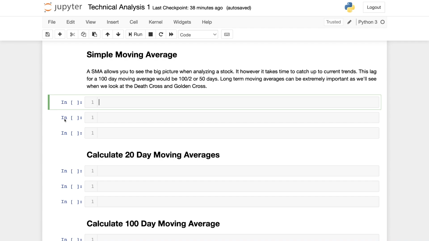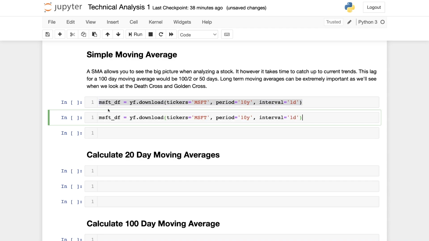So what I want to do is download Microsoft, Newmont Mining, and the S&P 500. So I'm going to say Microsoft_df is equal to yf.download. And again, we're going to say tickers is equal to Microsoft, and period is equal to 10 years, and interval is going to be equal to 1 day. All right, so I'm going to get all of that for Microsoft. And you can just type in Microsoft_df if you want to see what the data looks like.